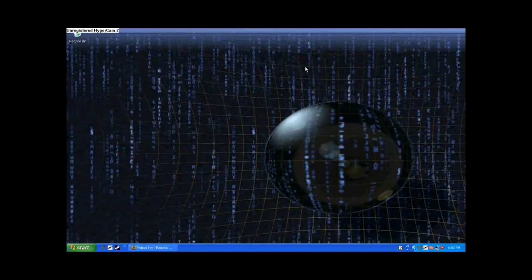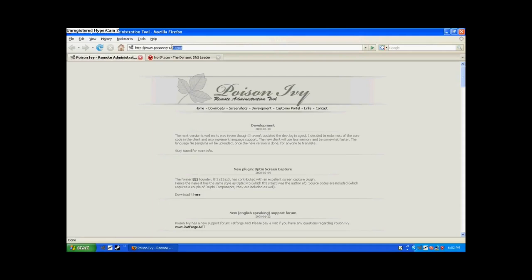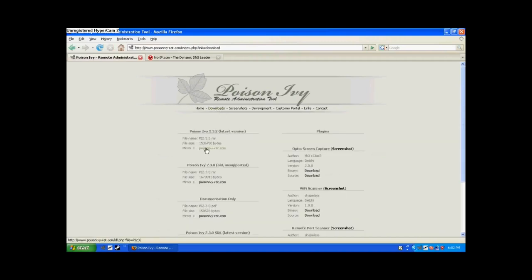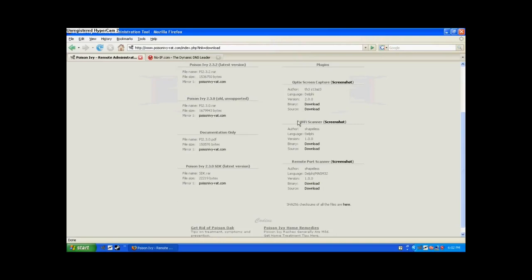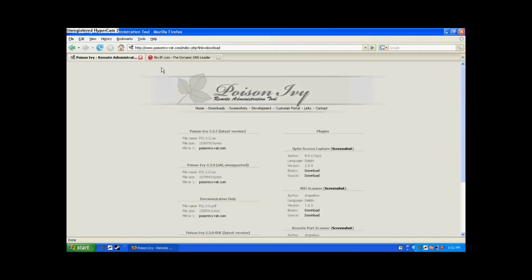Okay, today you are going to learn how to make your Trojan virus and make it 100% undetectable. So this is what you do. You first need to download Poison Ivy. Now you go here to poisonivy-rat.com. Then you go to downloads and you download the latest version here. They also have plugins so you can add on to it, such as a Wi-Fi scanner, a remote port scanner, and an optic screen capture so you can see what they're doing.